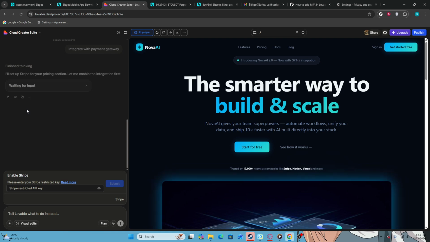Now, click on the option stating, I'll enable the Stripe integration so we can set up payments. This action is vital as it guides you through the steps to connect your Stripe account, facilitating payment processing. Then click on the Enable Stripe button. This will activate the integration process with Stripe. Be patient, as the system may take a moment to confirm the activation.